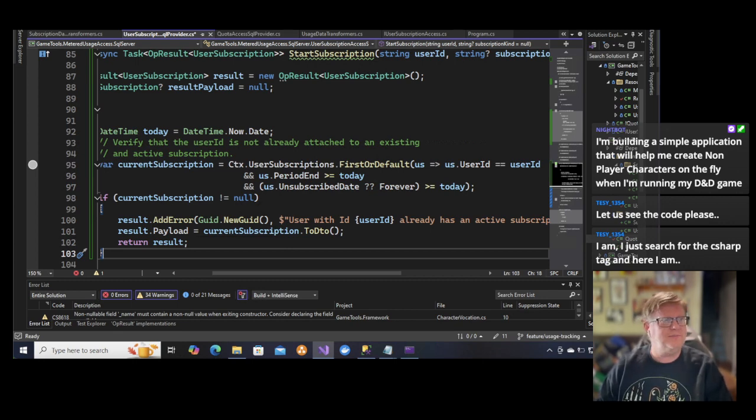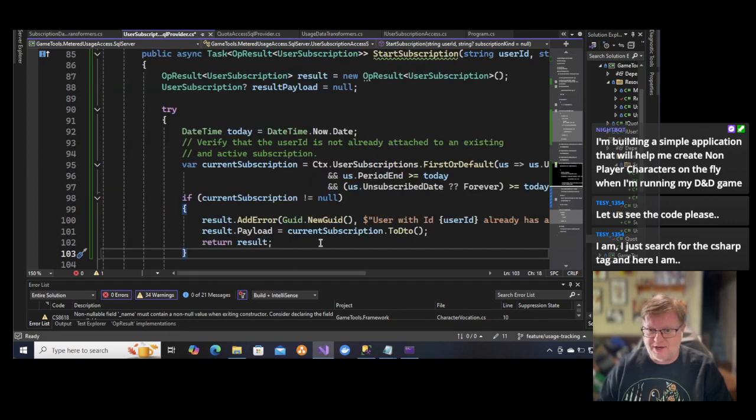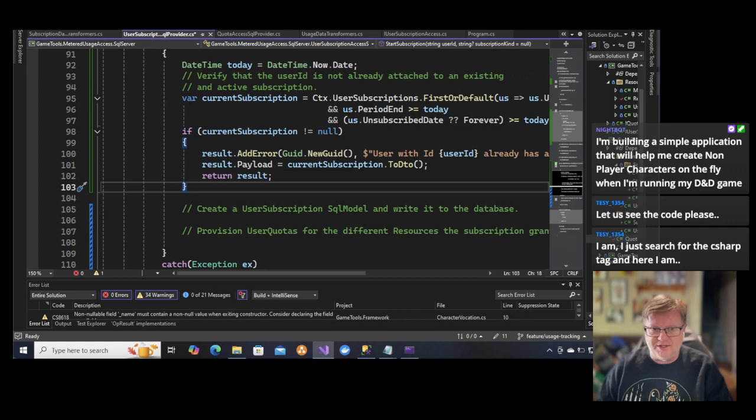Ah, well, welcome aboard. Can you still see the thing I pinned at the top where I'm working on an application that's going to help me run my D&D games and such?